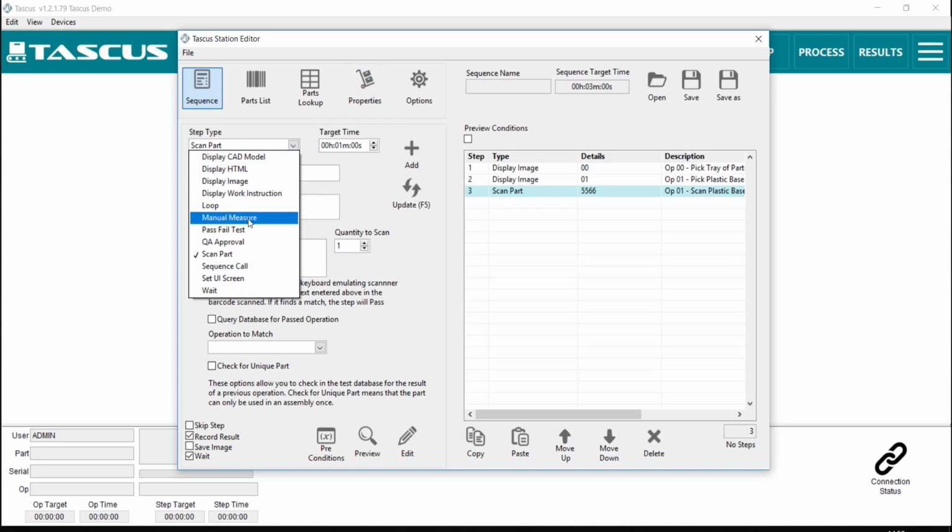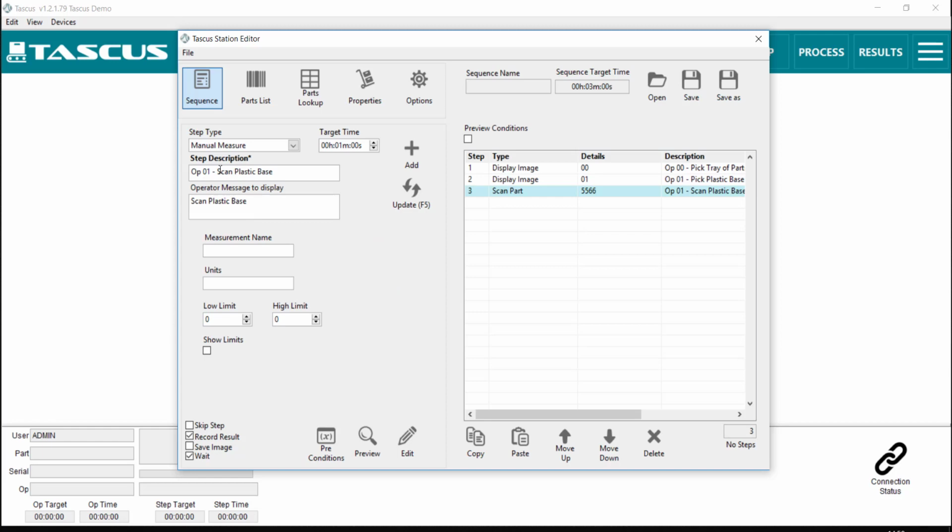And then maybe I needed to measure the plastic base, maybe just to check it's within limits. And maybe that's the diameter, it's in millimeters, and say it should be between 50 and 55 limits. I can add that in there. I can also decide whether I'll show those limits to the operator or not. For this one, I will.